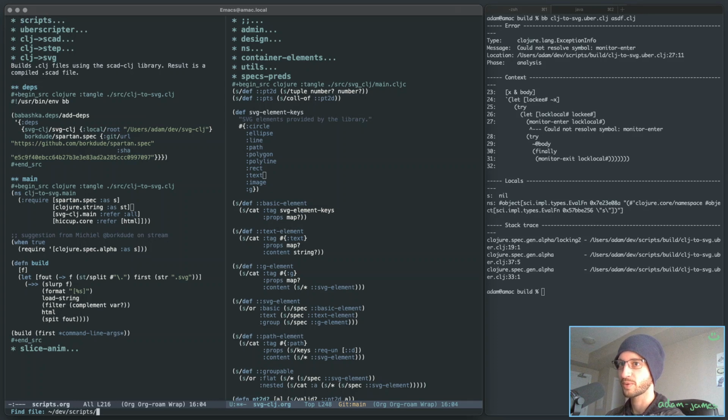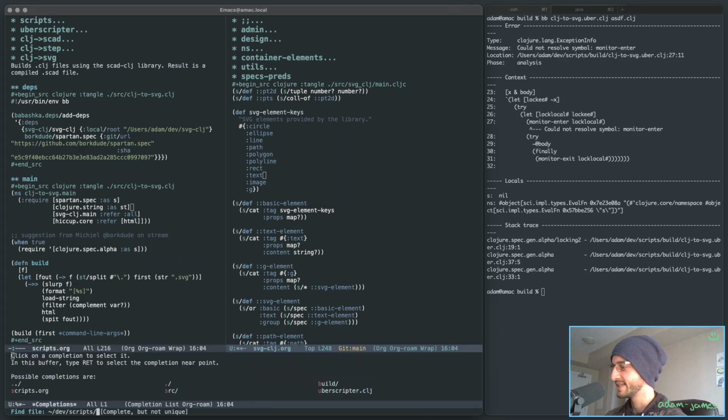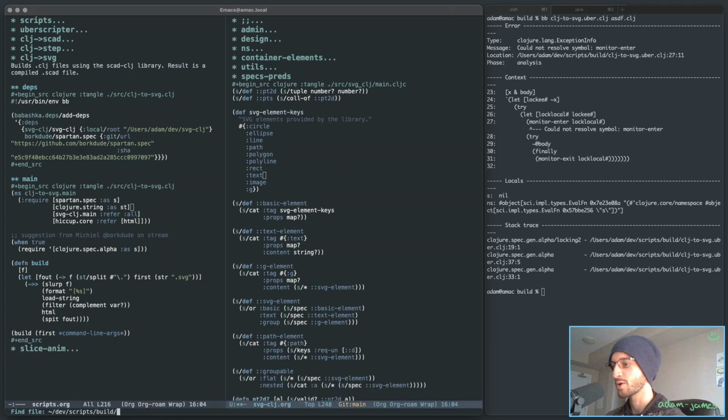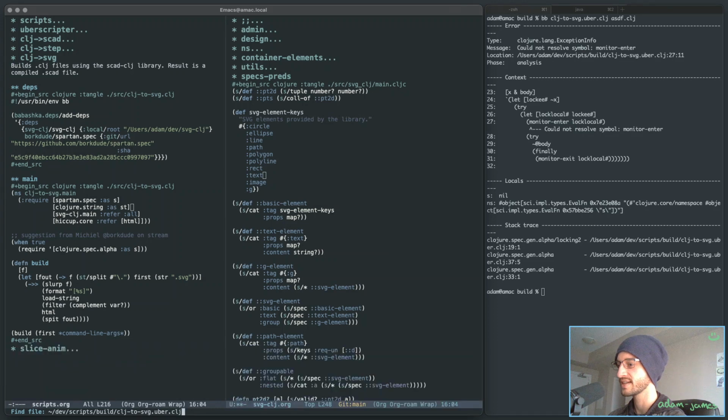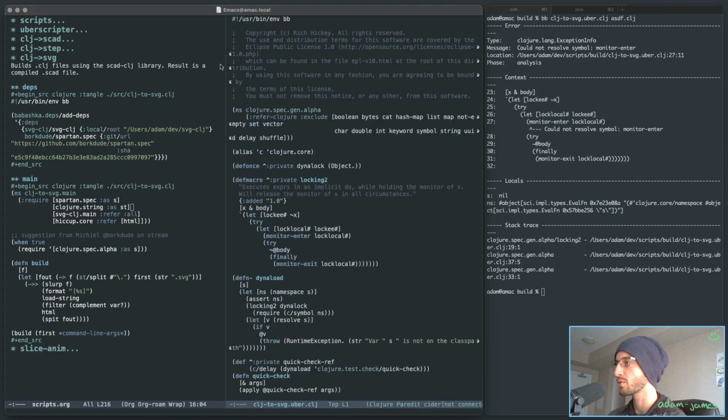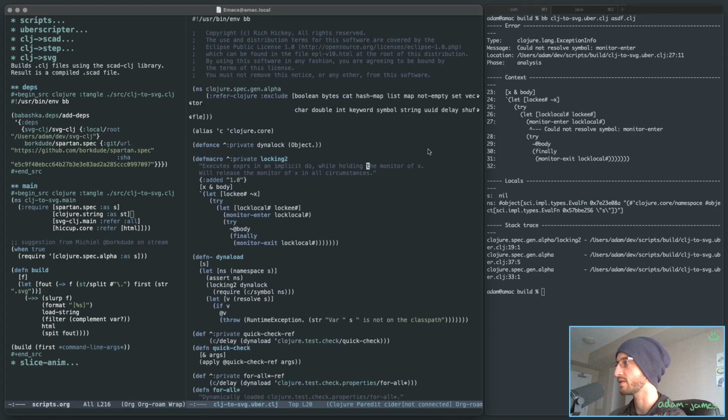Scripts, good point. Yeah, I mean, at least that's the hope, right? CLJ to SVG. I really have no reasons to complain about Clojure at all. It's a lovely thing to work in for sure. So do you have other Clojure spec requires in your script?